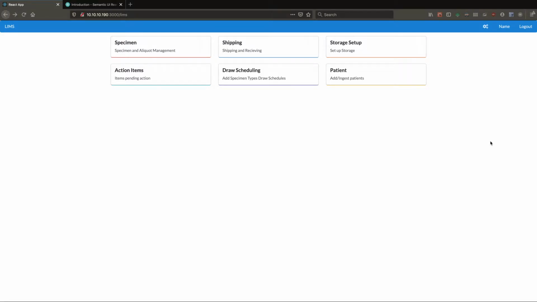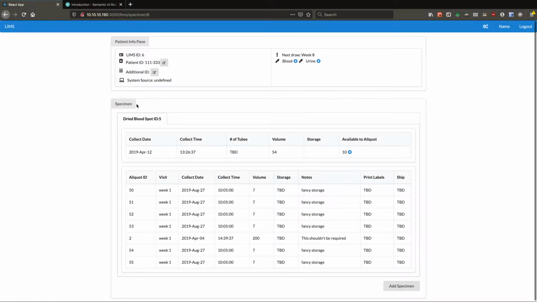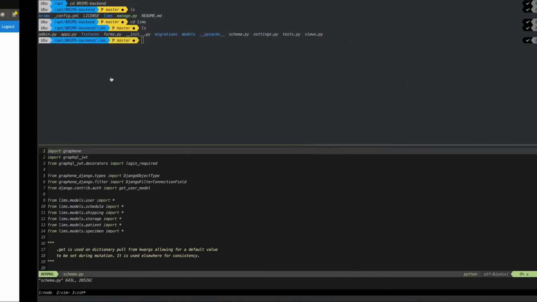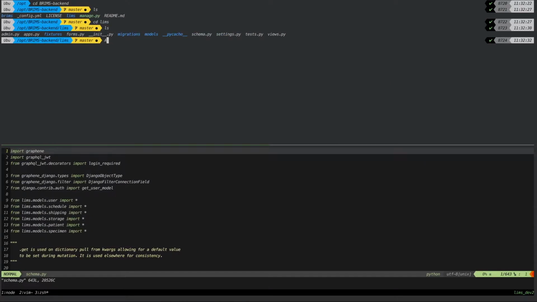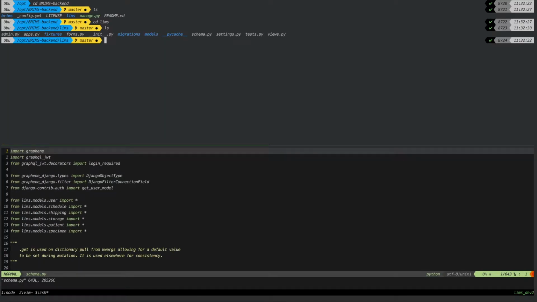This time we're going to be talking about the specimen landing page panel, as well as the specimen model and the concepts therein. I'm going to handle this view in the next video, which I think is the patient info panel, even though specimen and aliquot information is displayed there as well. So really fast, that's the front end. Let's go ahead and take a look at the back end.